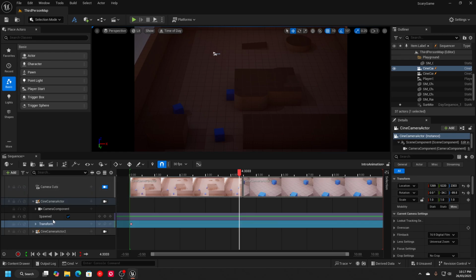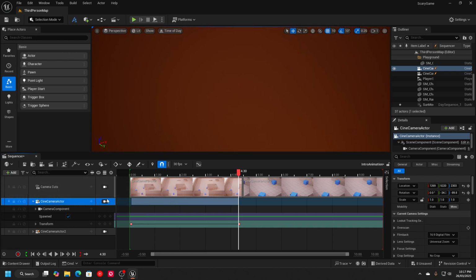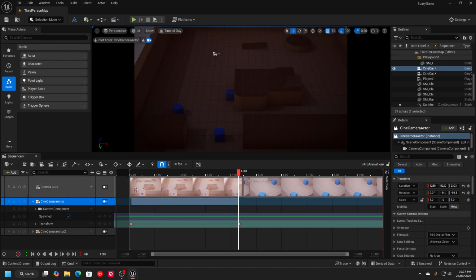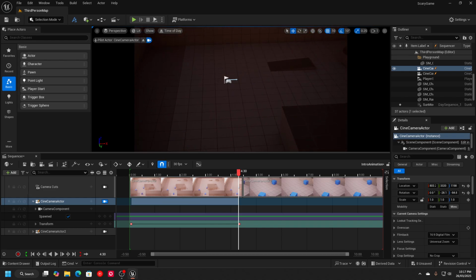make sure I have the right camera selected. Why is it not moving? Am I looking at the right camera? Yeah, there we go. Oh, sorry, make sure that camera's selected. I was in the cuts. I was a bit confused there.